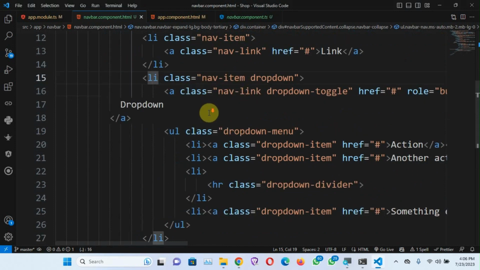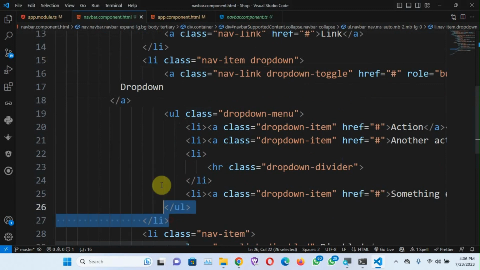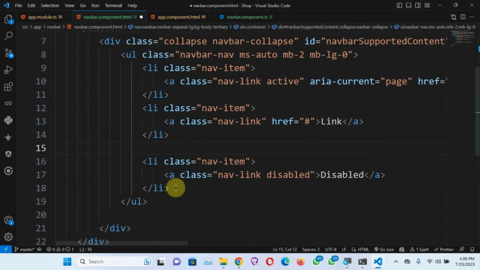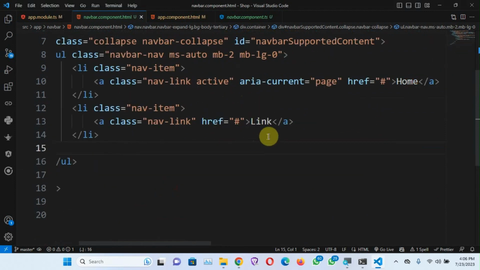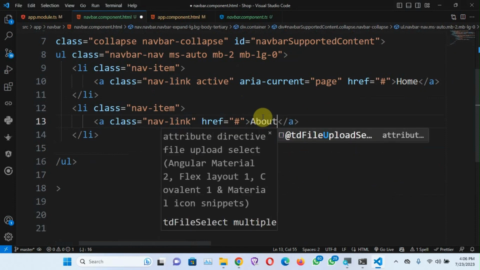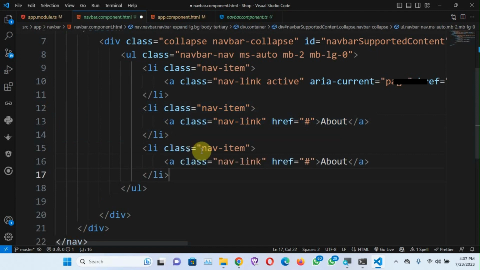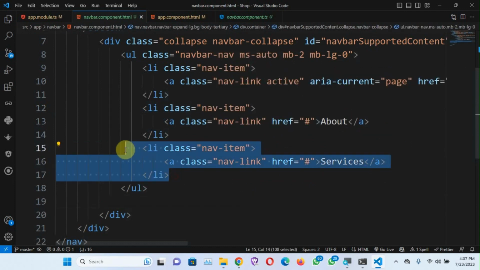Okay, so since I'll not be needing the drop down, I'm going to select it. When you click the opening of the element, VS Code will automatically show you where that particular element is closing, so that I don't make mistakes while deleting them. Okay, so I'm going to take the disabled off as well. So we now have home. I'm going to change this to about, and I'll copy this and then paste it below. Then I'm going to change it to services. And then lastly, I'll do contact.